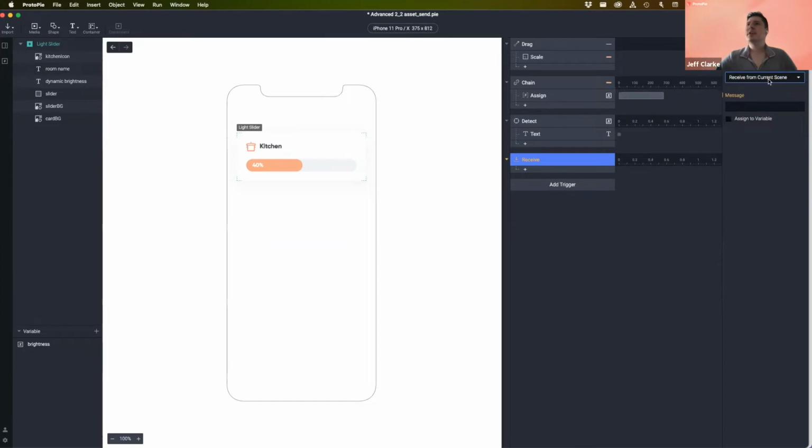We're sending the message to the current scene, so I need to listen to the current scene. And the message I put in here needs to match the one that I typed. And ProtoPie is smart enough to recognize that we have configured a send and it gives us a drop down. So we can either type it or we can just select it from the list. And that's what I'm going to do. That cuts down on typing errors. And I'm going to rename my receive. So receive, turn all off from scene.